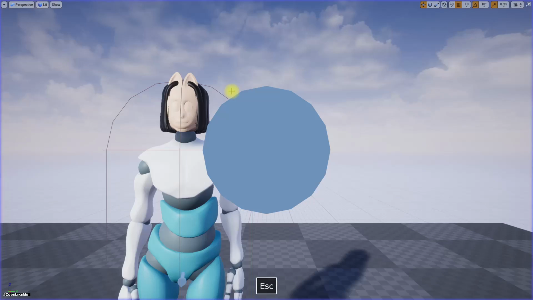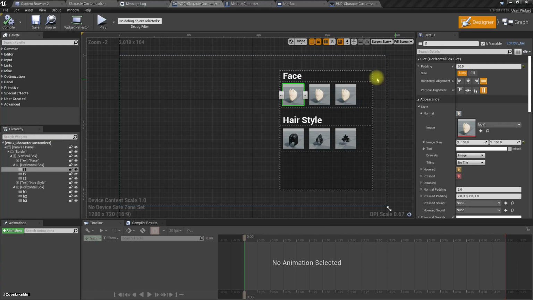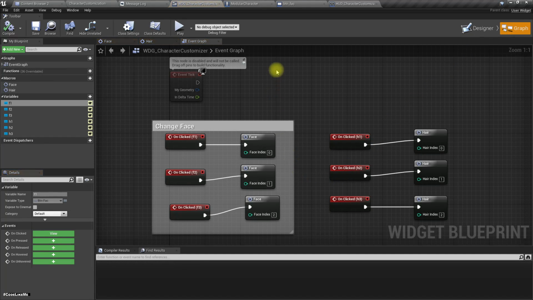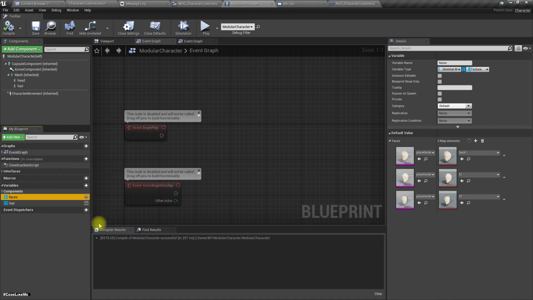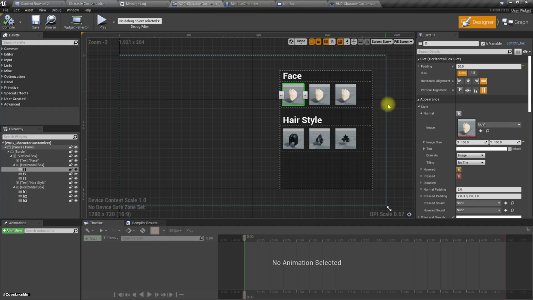Yes, it worked. But still it doesn't dynamically get this array from the character and populate the UI yet. So we have to do that part, and I think let's look at that part in another episode.